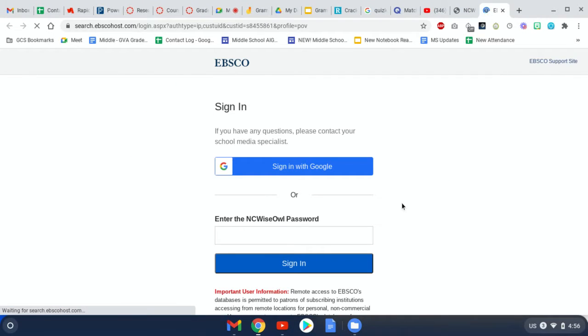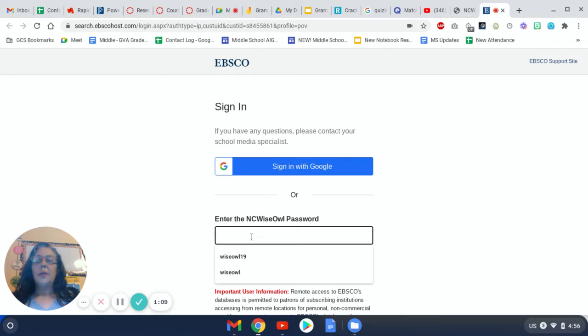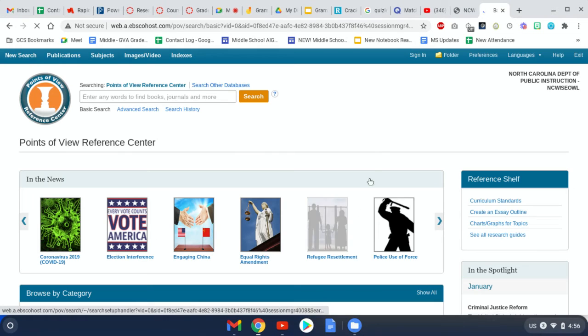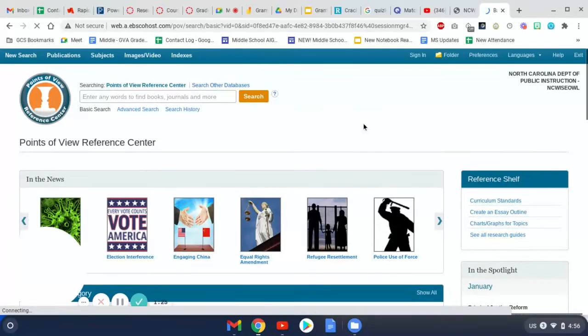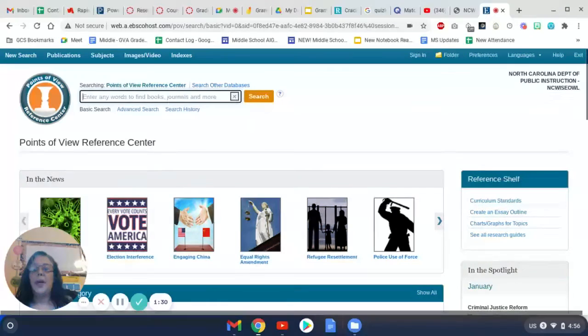So the first thing you're going to do is click on Points of View Reference. When it asks for you to sign in, do not sign in with Google. You're going to enter the password WiseOwl, one word, 19, and click sign in. When this updates, this is going to allow you to look for reference material about that topic.